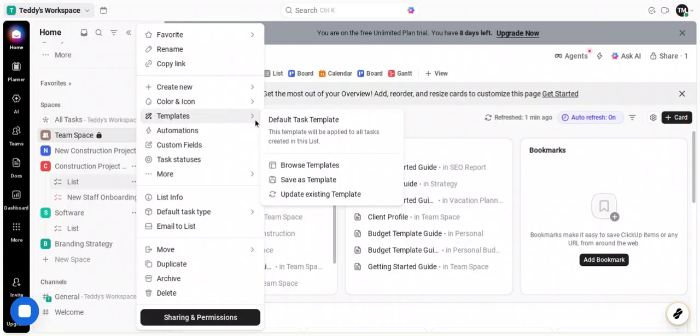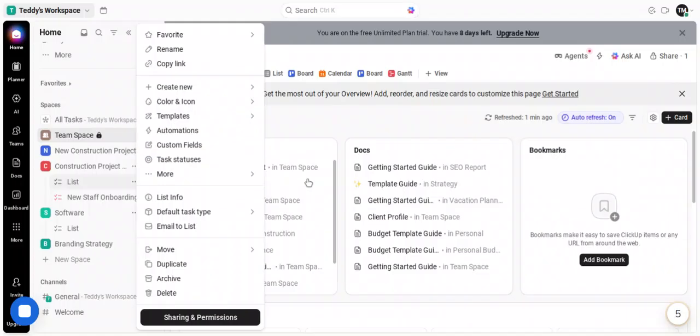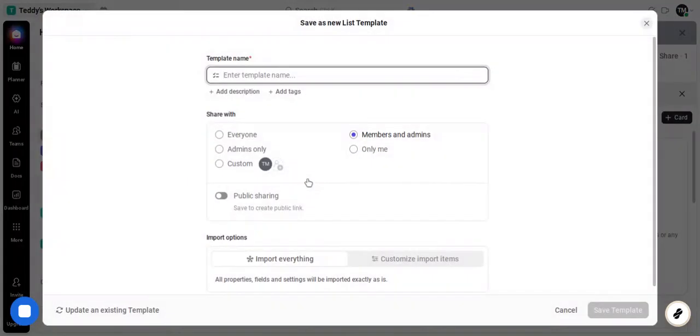Once you're in, you should land on your workspace. Think of your workspace as the home base for everything you do in ClickUp. Spaces, folders, lists, and tasks all live under it. If you have more than one workspace, just make sure you're in the one where you want to create and save your template. From here, head to your overview area or your team space view. The goal is simply to get oriented so you can reach the right part of your hierarchy.